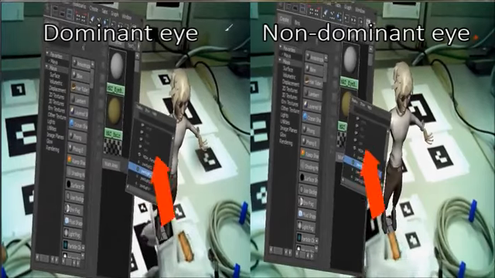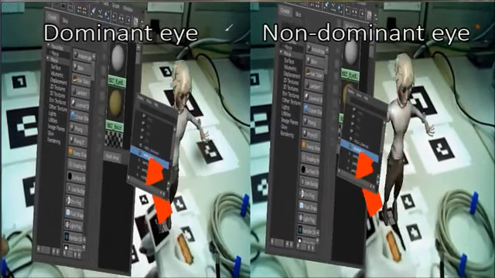Not all tasks in 3D design are 3D. Therefore, we support 2D windows. However, floating windows can be difficult to interact with, so we implemented a different approach. The windows always surround the user on a background beyond arm's reach.